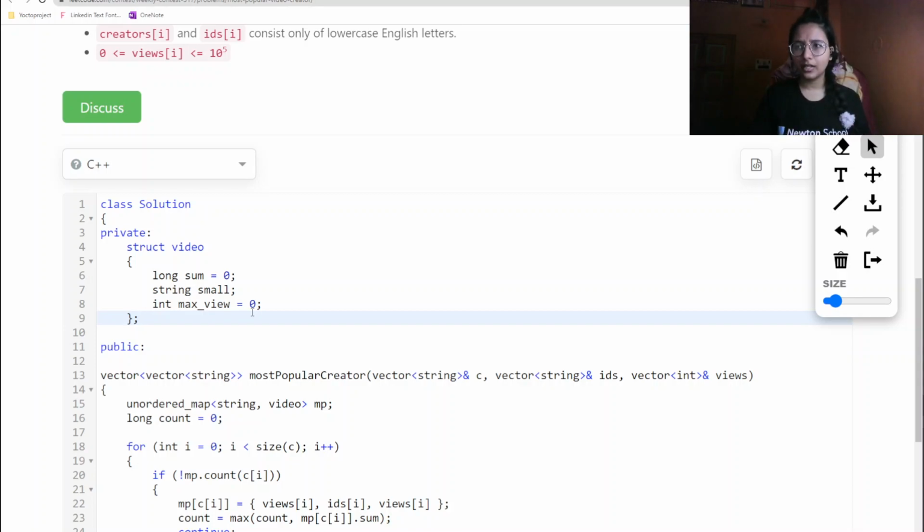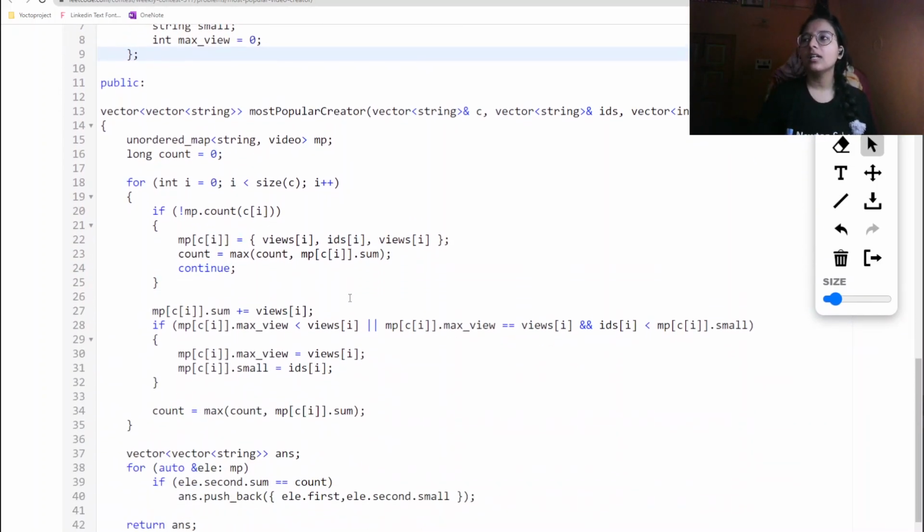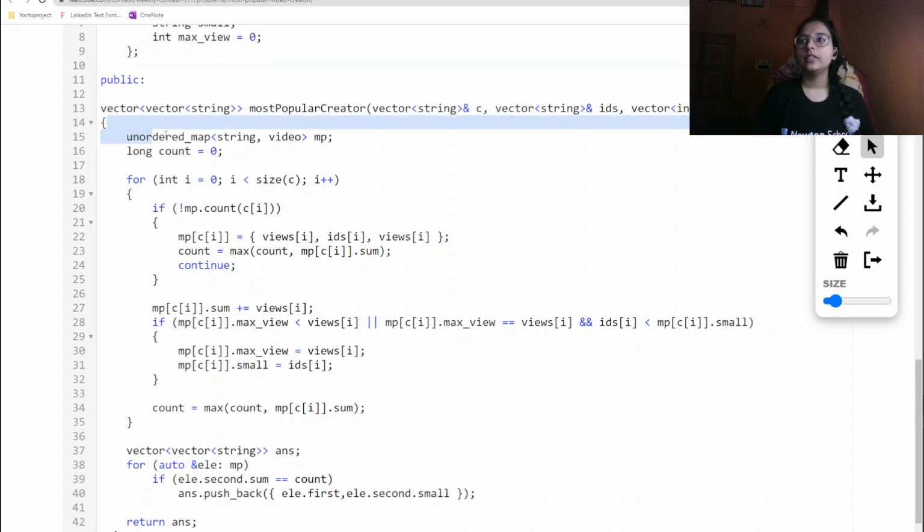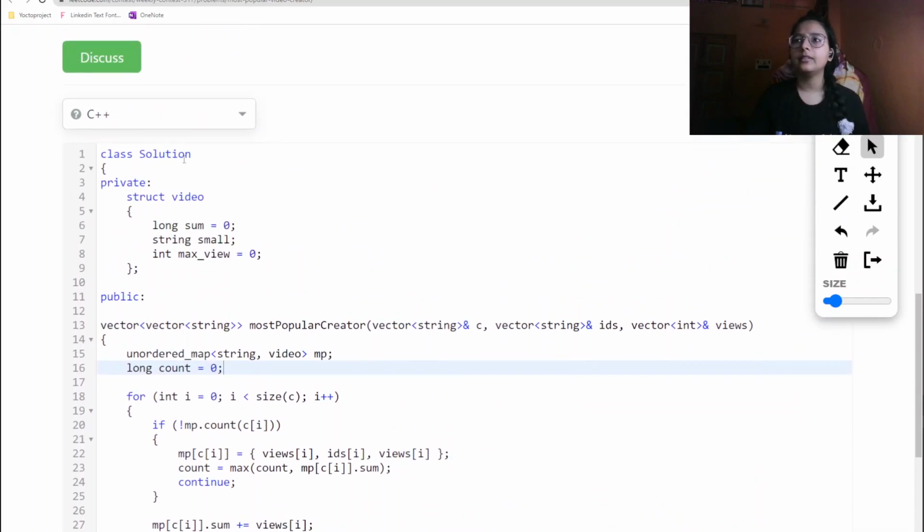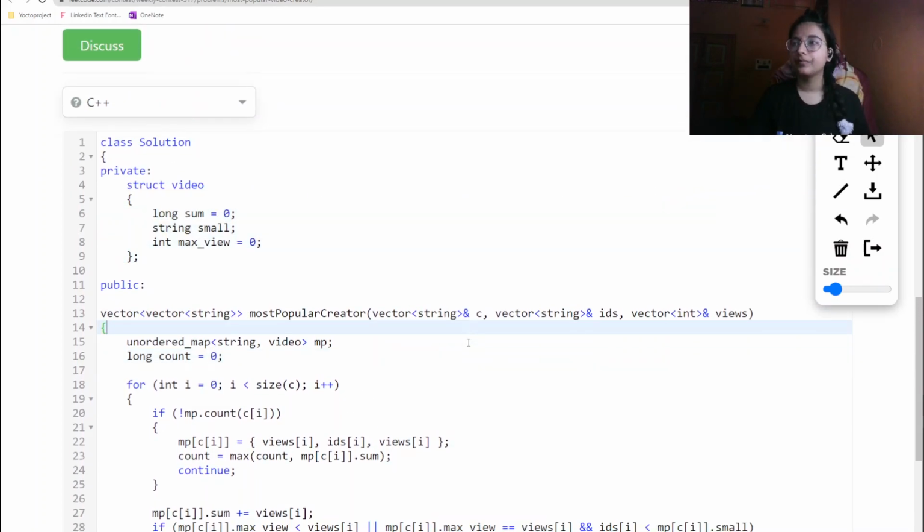So in that manner, we are required to keep our data types. Now, the next thing is the first part. We will be required to use an unordered map for that purpose, so that for whatever string is there, meaning whatever content creator would be there, corresponding to that we will be storing all these three things.